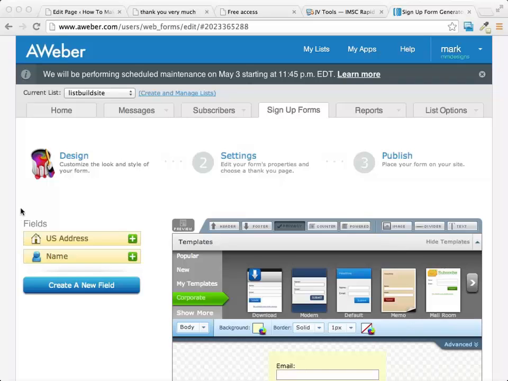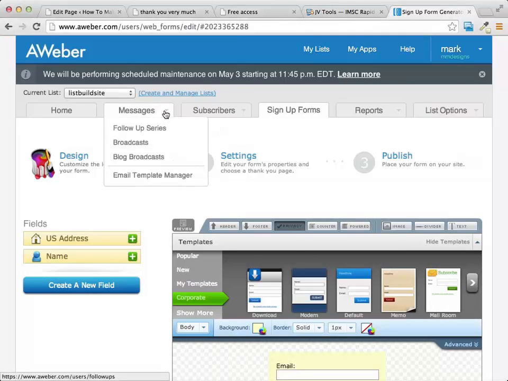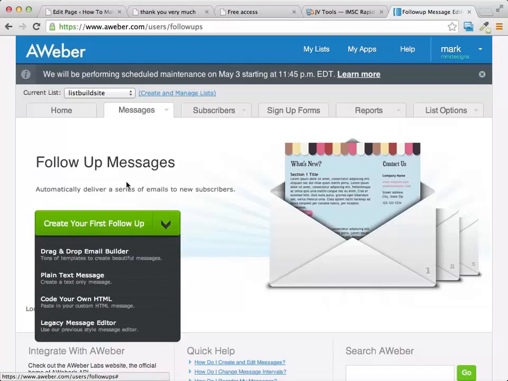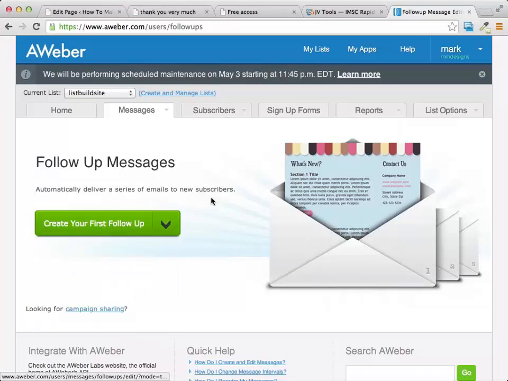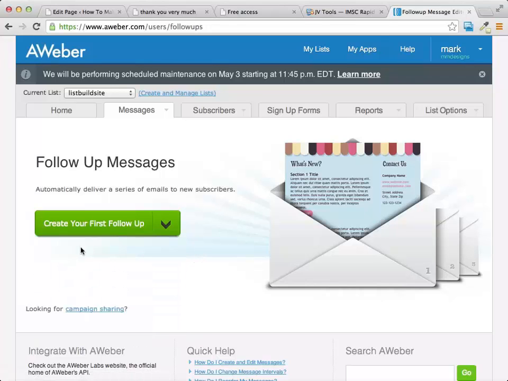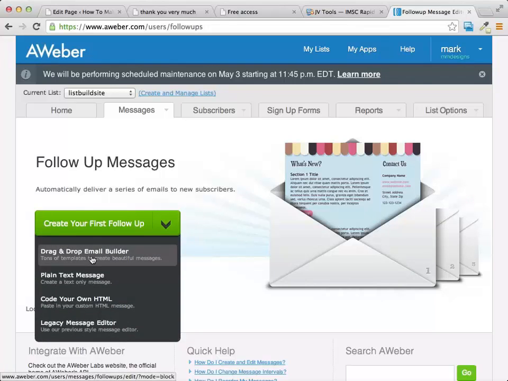Inside of Aweber, it's really easy. What you do is you go over to messages right there, and you're going to see that there's this follow-up series. You're going to want to click that, and it's going to walk you through. We can use the create your first follow-up, and we have a couple of choices. We can use their drag and drop email builder, we can use plain old text, we can code our own HTML if we know HTML, or we can use their legacy message editor, which is their previous message editor. For now, let's just use their drag and drop email builder, because that's going to be pretty much the easiest.